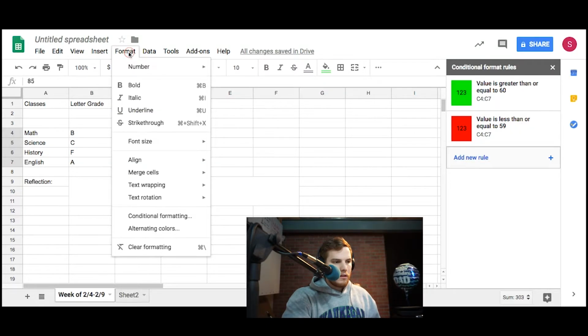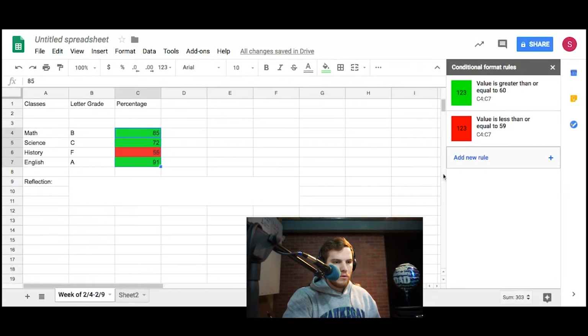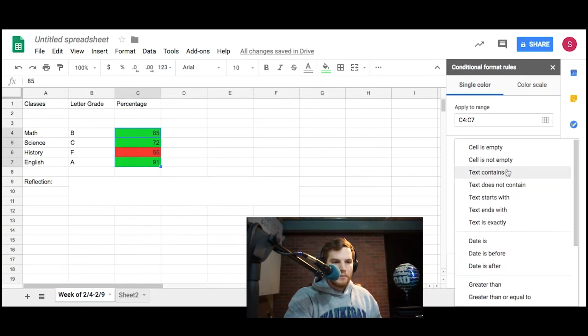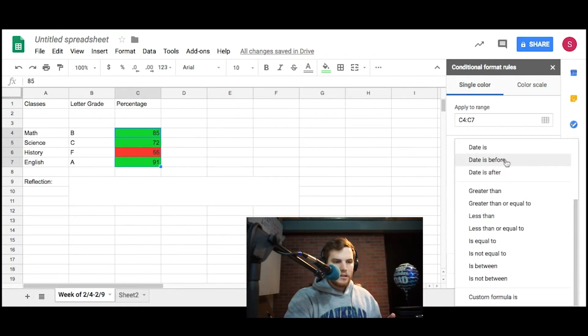If you look at all the things you can conditionally format with the rules: format cells if it's empty, not empty, the text contains, does not contain, text starts with, ends with, text is exactly. The date is before, greater than, equal to, less than, equal to, custom formats that you put in. The possibilities are endless, but it's you that has to do it.